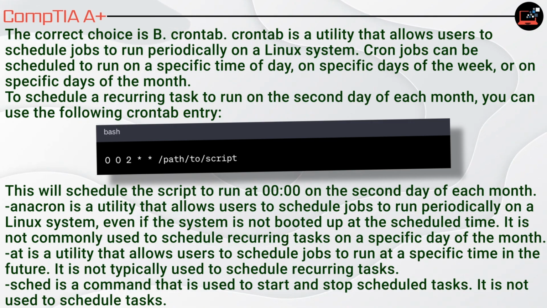Anacron is a utility that allows users to schedule jobs to run periodically on a Linux system, even if the system is not booted up at the scheduled time. It is not commonly used to schedule recurring tasks on a specific day of the month. The at command is a utility that allows users to schedule jobs to run at a specific time in the future. It is not typically used to schedule recurring tasks. Sched is a command that is used to start and stop scheduled tasks. It is not used to schedule tasks.